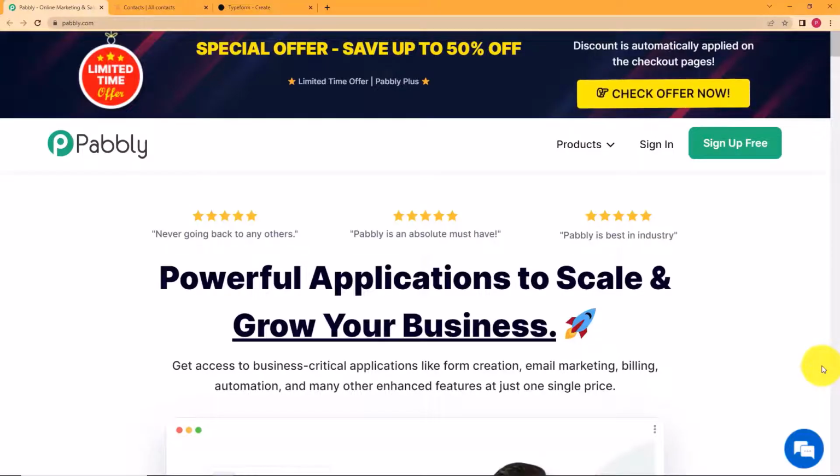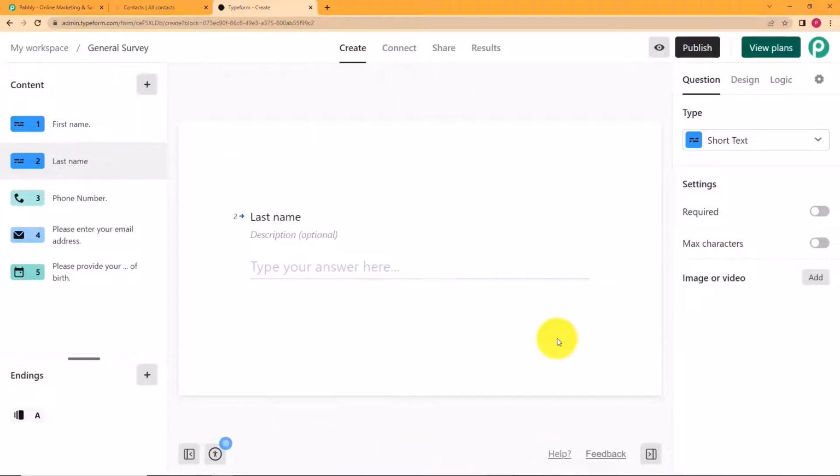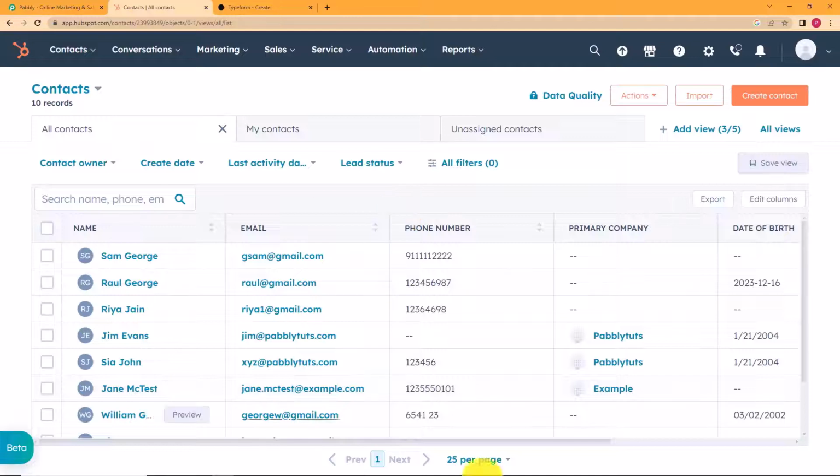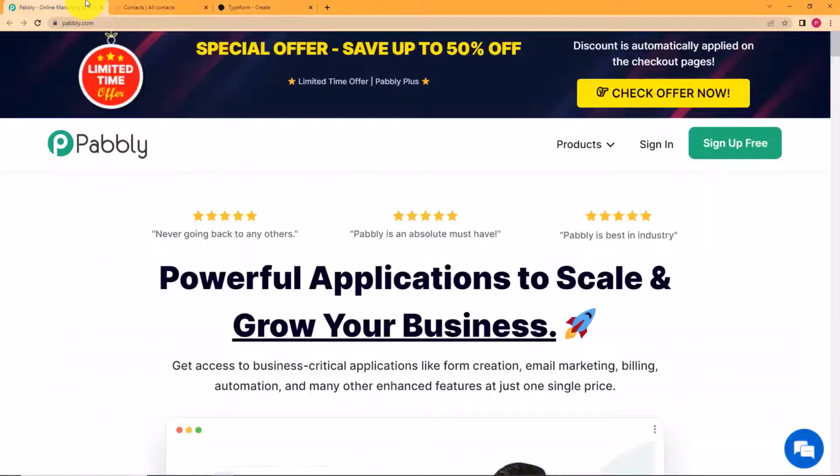So let us learn how you can integrate or connect Typeform and HubSpot in such a way that whenever somebody fills this form that has been created by you using the form builder application Typeform, this information will be utilized in creating a new contact in your HubSpot CRM. We will do this with the help of Pabbly.